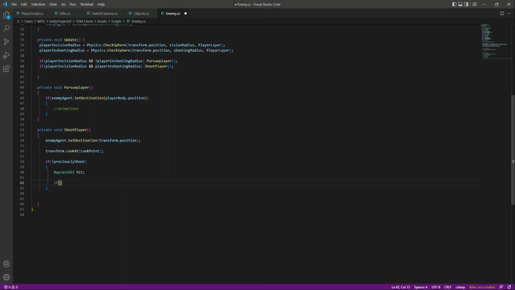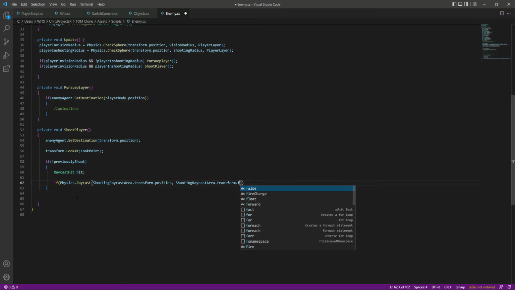So now right here in the if condition we will say physics dot raycast, and we want to cast a ray from the shooting raycast area. We will create the shooting raycast area, don't worry, and then transform dot position, and in which direction we want to raycast an invisible ray. It will be in the forward direction, so transform dot forward. And after this we will say out hit.